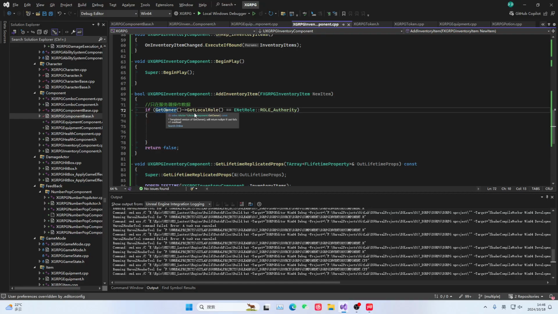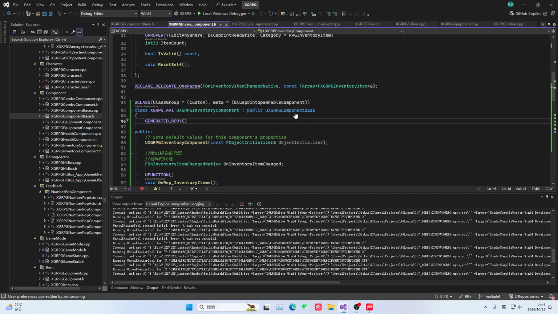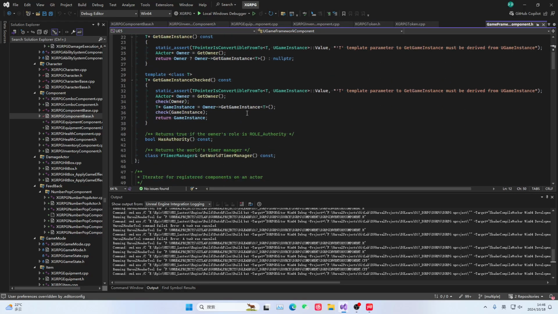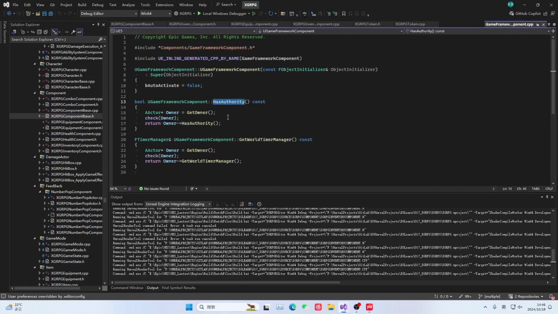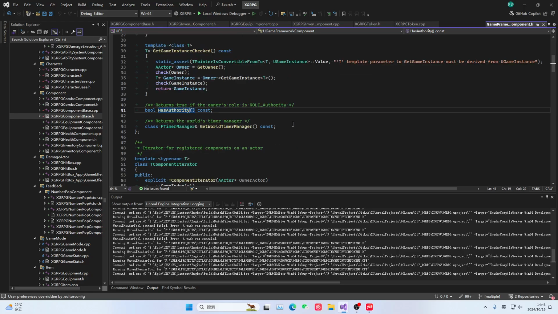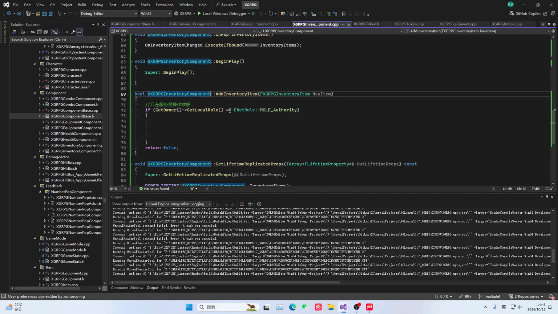Actually, you can see that we wrote it like this here. Actually, we can see our class. We are here, following it here. It actually has such a method, which is HasAuthority. It's the same here. We can call this method. This way, it looks cleaner and clearer. So, going back, we just give it this method.